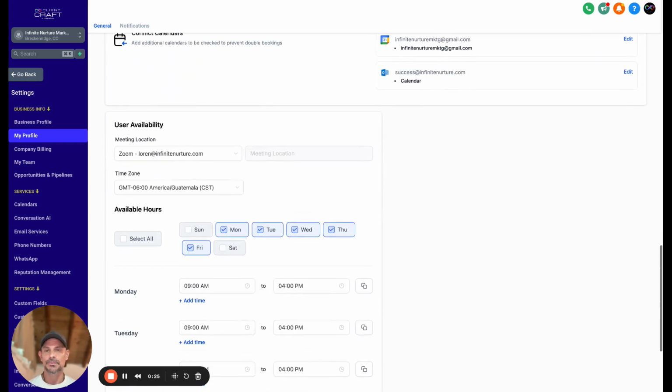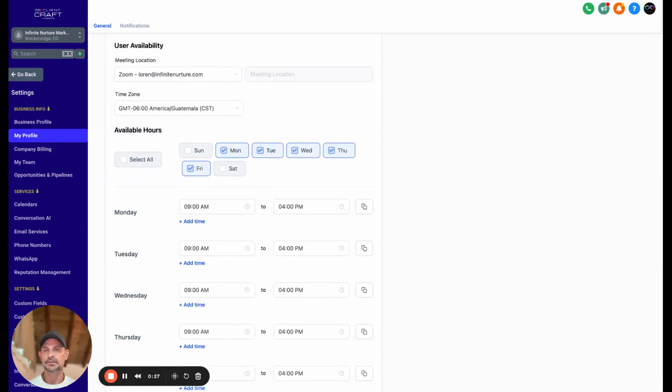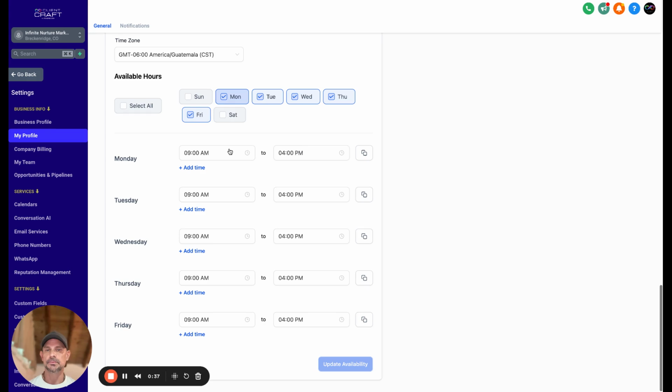Now, if we scroll down to the bottom left-hand side, you'll see user availability. You're able to add a Zoom or a Google Meet location for video conferencing. This is where you can select your time zone, and this is also where you're going to input your availability, and this will sync to your calendars as well.